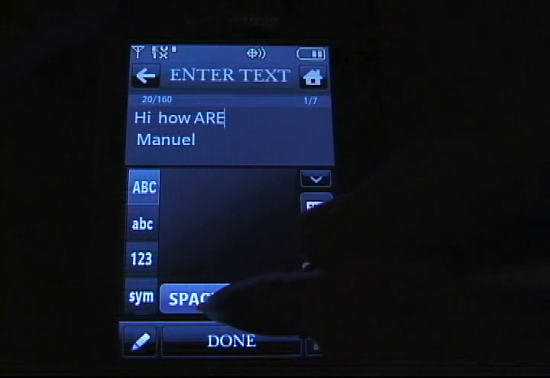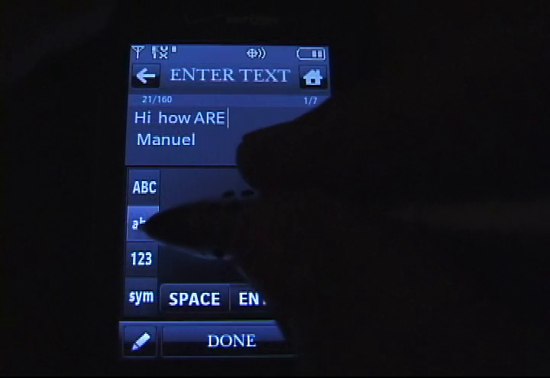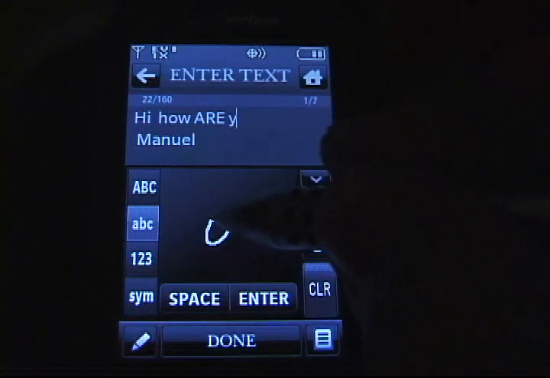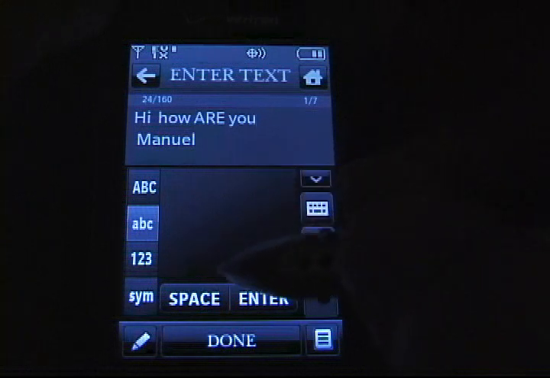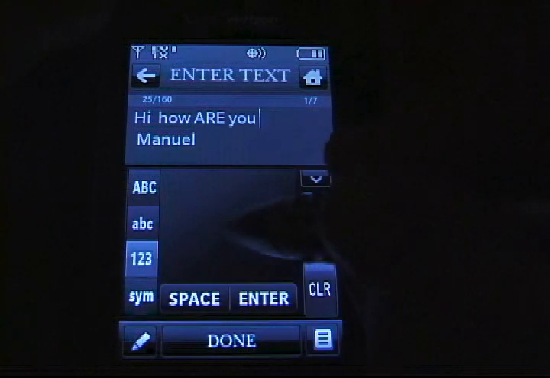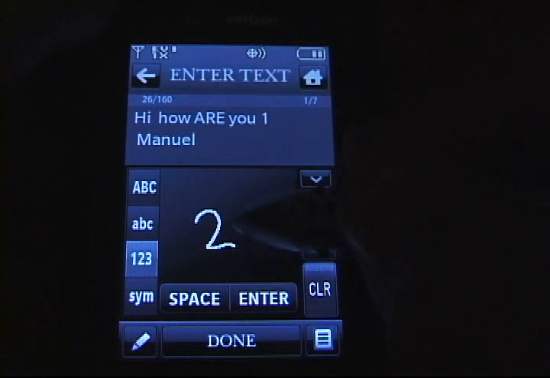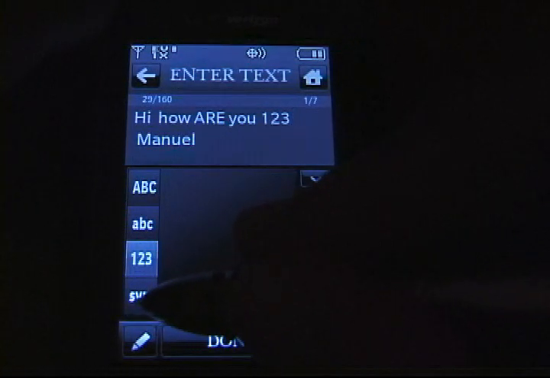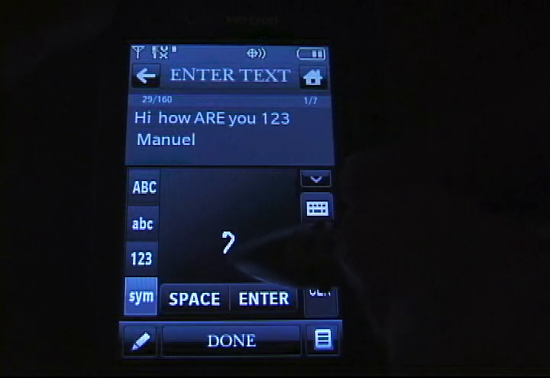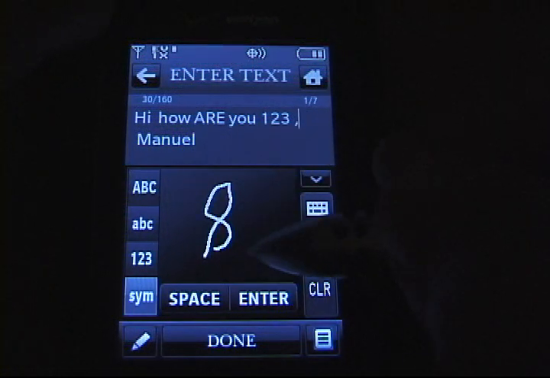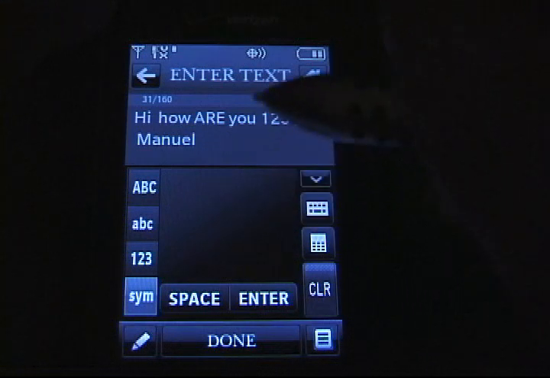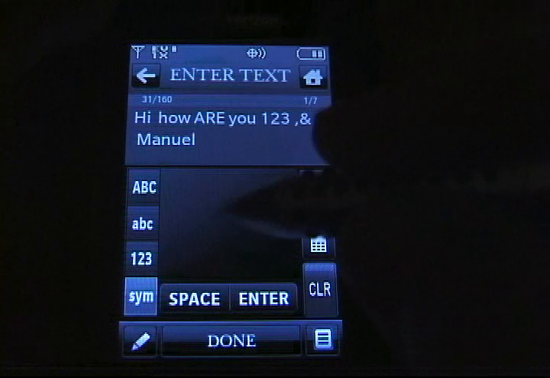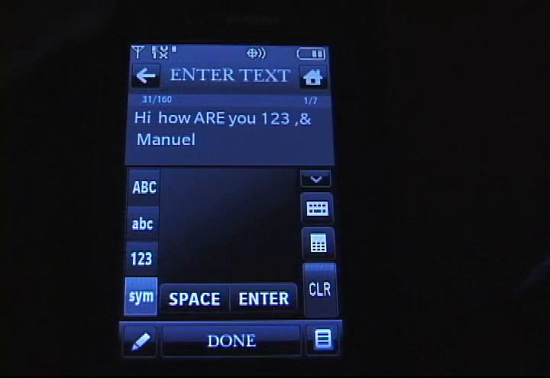And I'm going to write, for example, U with lowercase, Y-O-U, and I'm going to write numbers 1, 2, 3, and I'm going to do symbols, for example, comma, and some others. This is the text entry with the stylus mode.